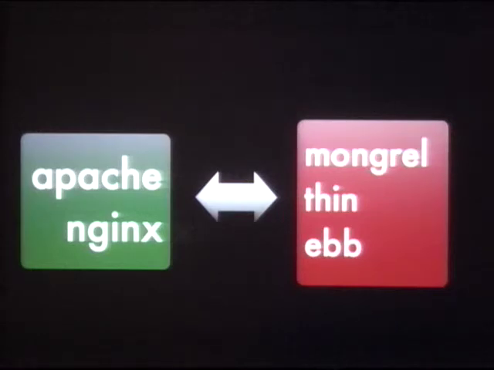I personally use Ebb, but I've heard really good things about Thin, especially if you're doing crazy things like getting nginx to talk to Thin through Unix domain sockets, so you don't have TCP overhead and that sort of thing. You could do that, but it's probably only worth it if you're dealing with millions of serves a day.